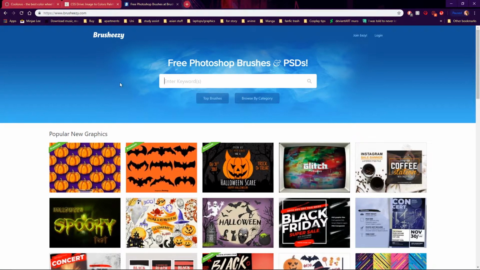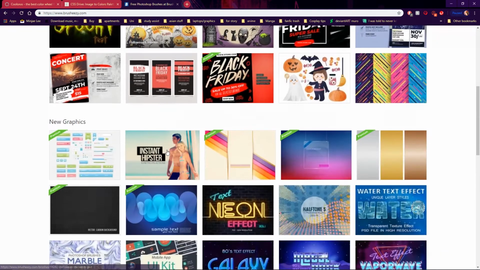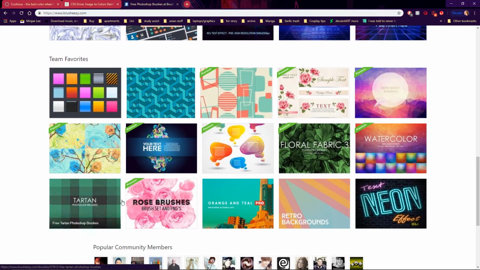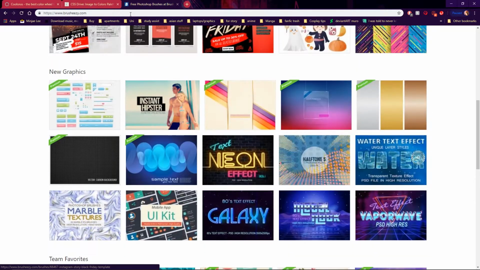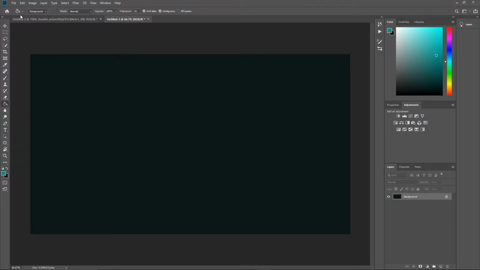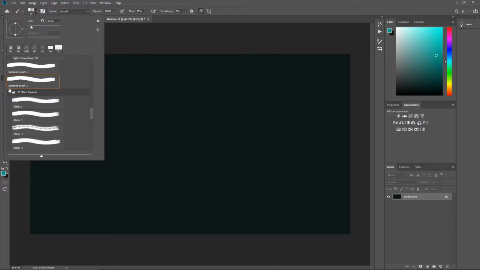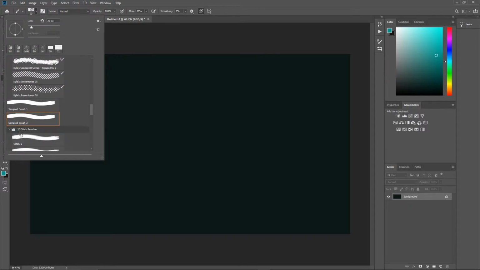This is a website that can come in handy if you need a certain type of brush. These are all types of brushes you can get. There are some premium ones, so obviously you need a free premium account. What I already did, I already got a set, so it's Glitches brushes.